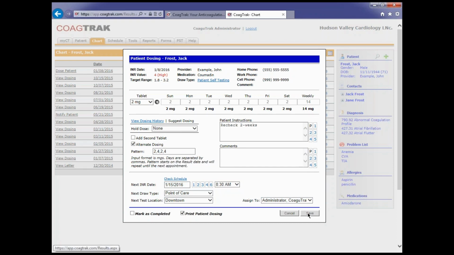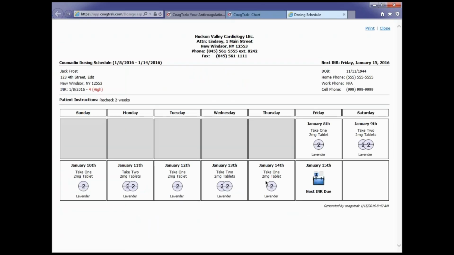So we'll hit save. And you see that the patient dosing calendar is now displayed, and it shows their tablets. You can see that alternate pattern that we put in, as well as the instruction, take 2 tablets, and then their next INR due date. You can print this out and provide it to the patient, or if they're not in your office, you can actually mail it to them.